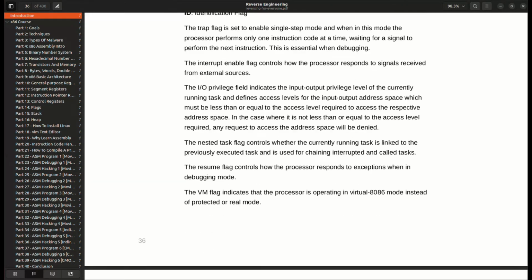The IO privilege field indicates the input-output privilege level of the currently running task and defines access levels for the input-output address space, which must be less than or equal to the access level required to access the respective address space. In the case where it is not less than or equal to the access level required, any request to access the address space will be denied. The nested task flag controls whether the currently running task is linked to the previously executed task and is used for chaining interrupted and called tasks.